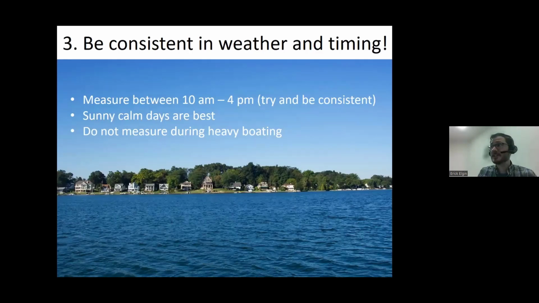Try to be consistent in your weather and timing. So measure between 10 and 4 p.m. This is important because if you go out at 8 a.m. or if you go out at 7 p.m., the sun is at a much greater angle, and that can impact how far you can see the Secchi disk.